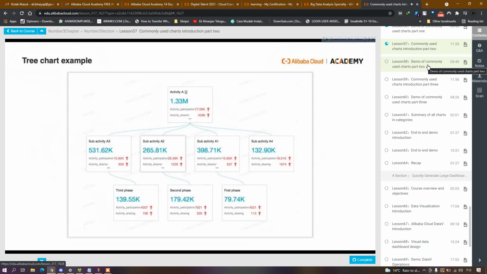Let's take this for example. Usually when we run one activity in an online business, you want to know how many sub-components actually contribute to the same one. Here the activity A is organized by different small subsets like the sub-activities A1, A2, A3, A4. And different sub-activities also have maybe even lower layer components like phase 1, phase 2, phase 3.